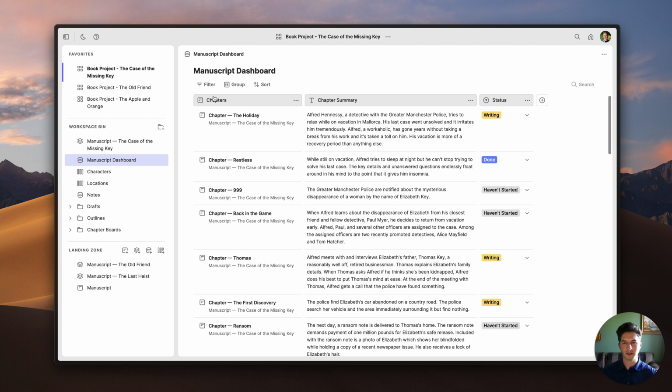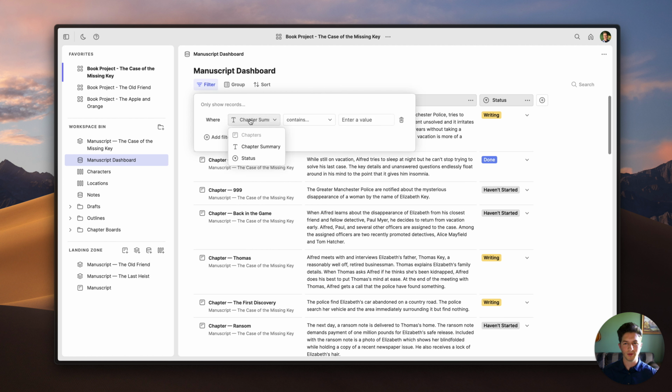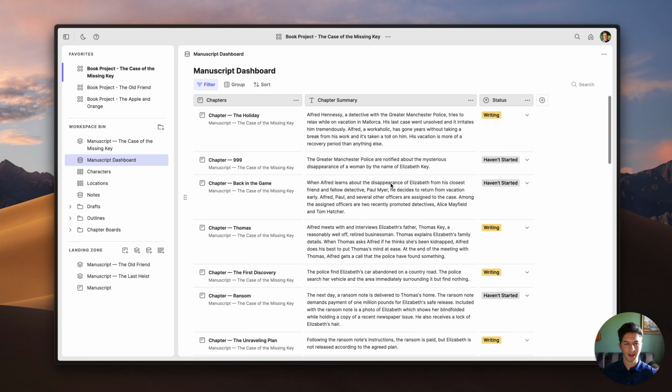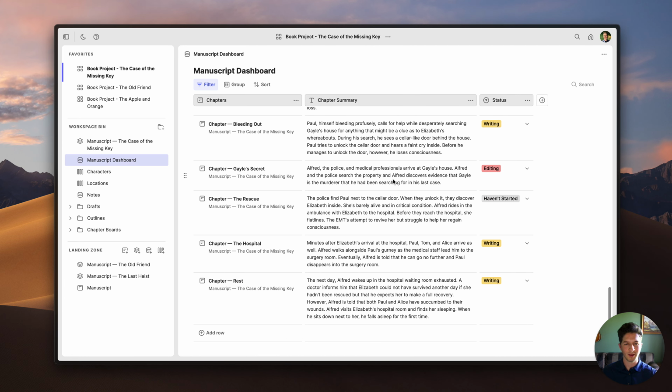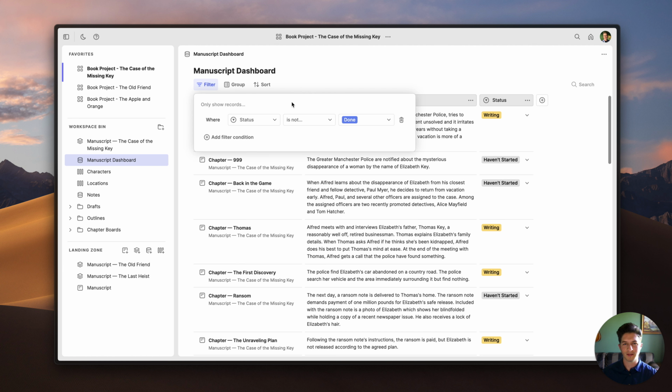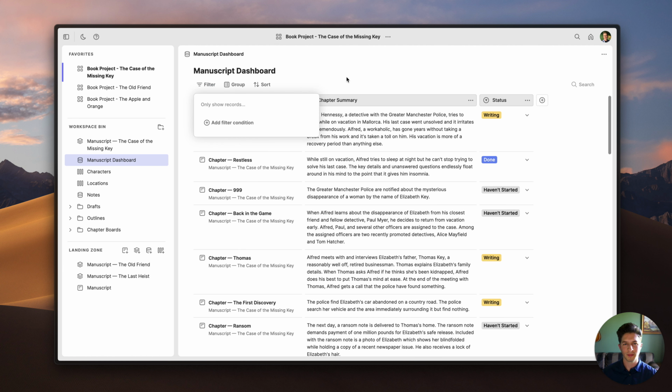Another thing you could do is say use the filter to filter out all the chapters that are complete. So in this case, we can add a filter condition, and then I want to say where the status is not, and then we'll select the done tag. So now all the chapters that had the done tag applied to them are now filtered out. So those are just some kind of cool ways of working with your content in a database. Again, with the filter, if I want to shut this off, just click on the trash icon.